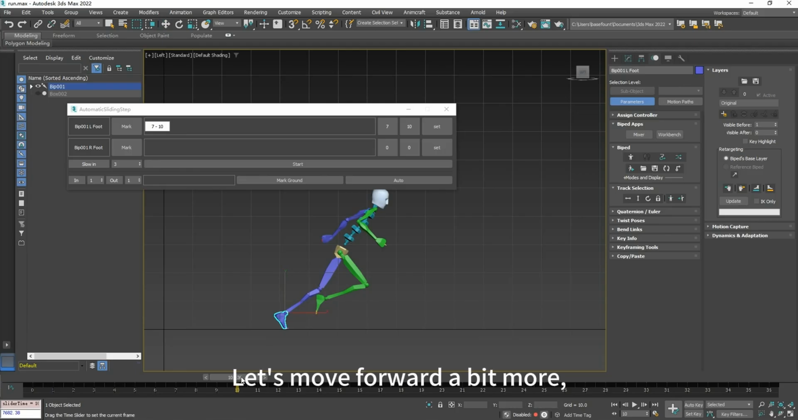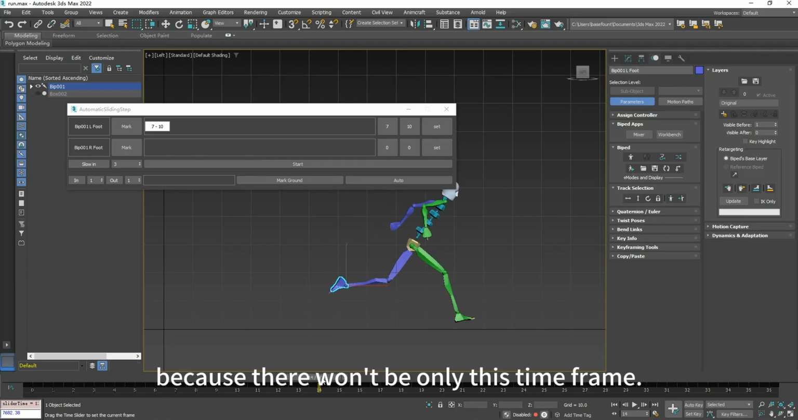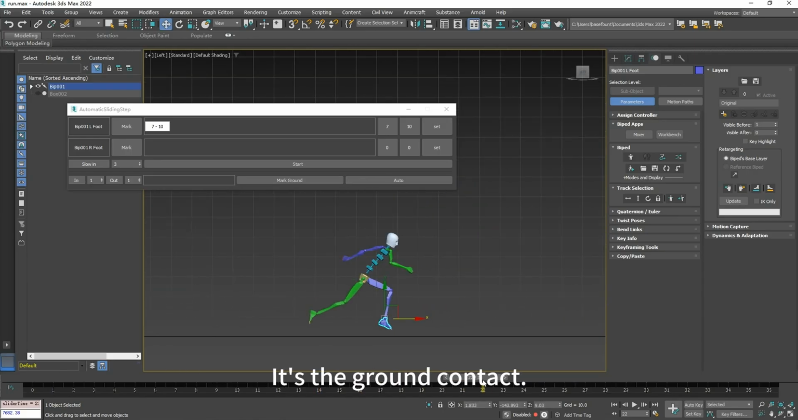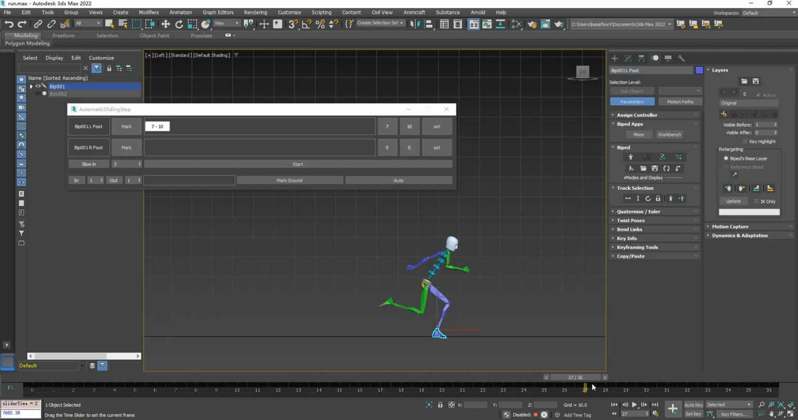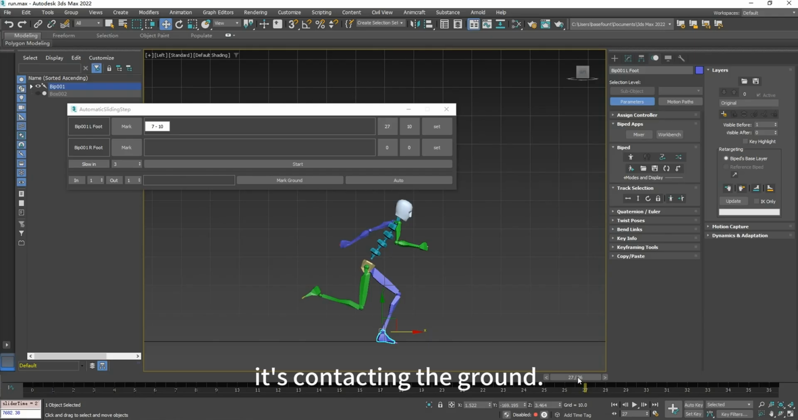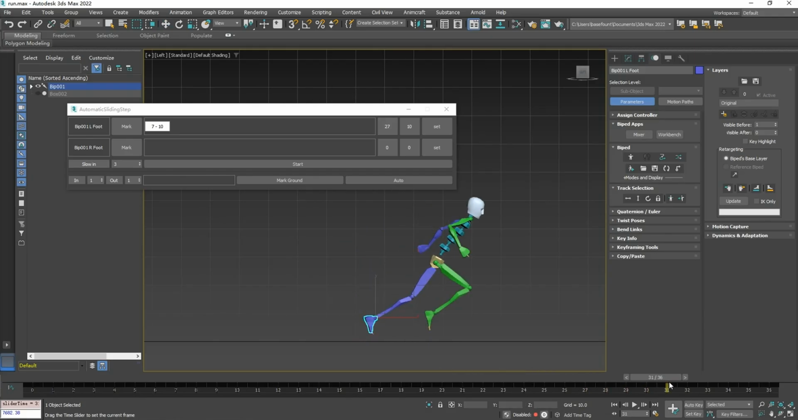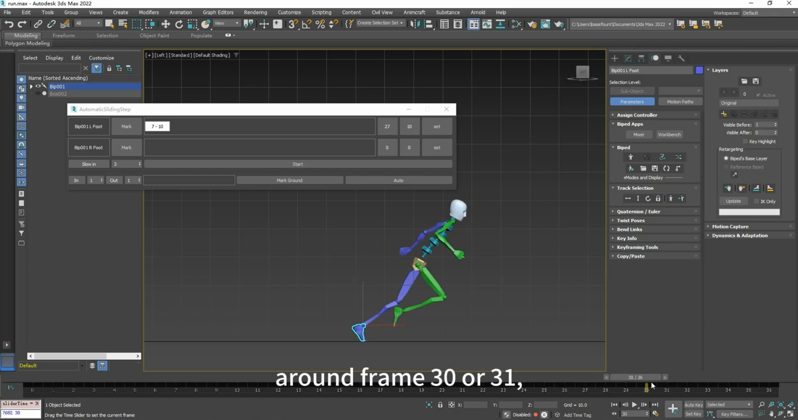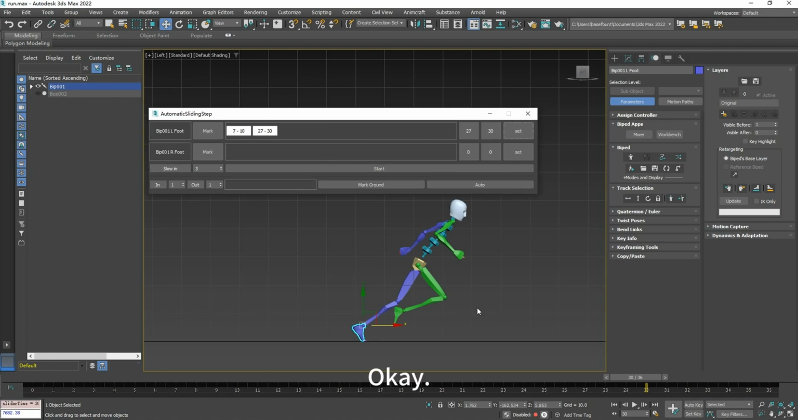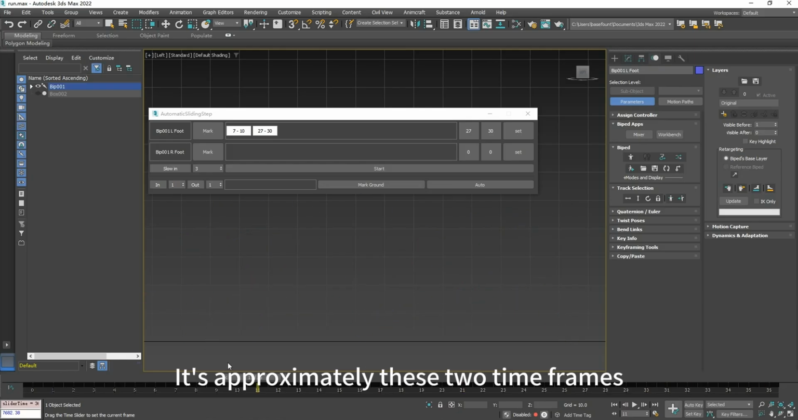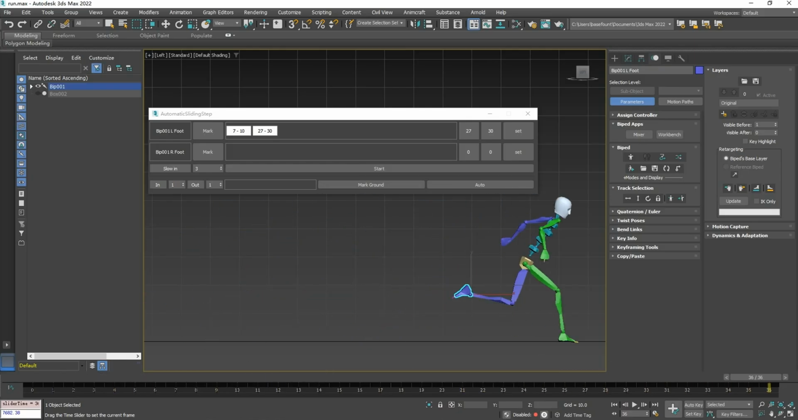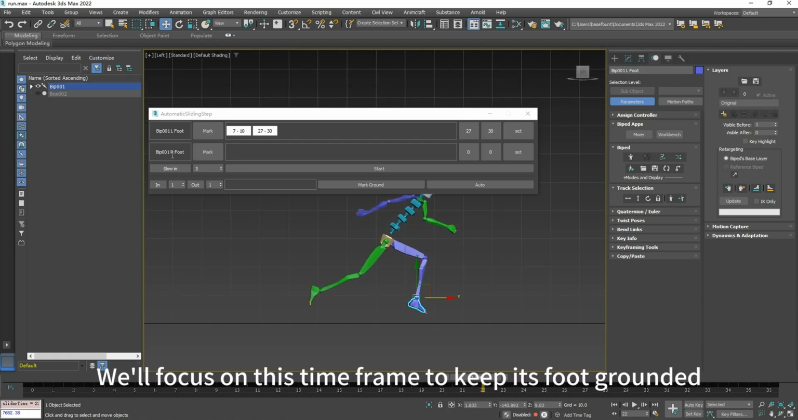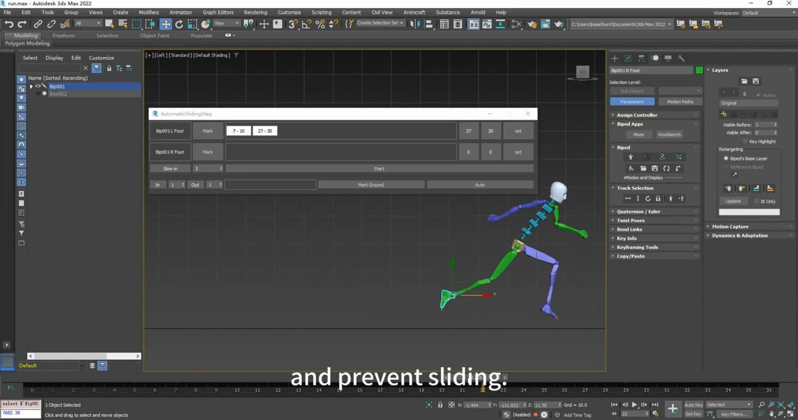Let's move forward a bit more, because there won't be only this time frame. It's the ground contact. Later on, we find around frame 26 or 27. It's contacting the ground. Around frame 30 or 31, it's ending. Okay, it's approximately these two time frames, where it contacts the ground and slides. We'll focus on this time frame to keep its foot grounded and prevent sliding.